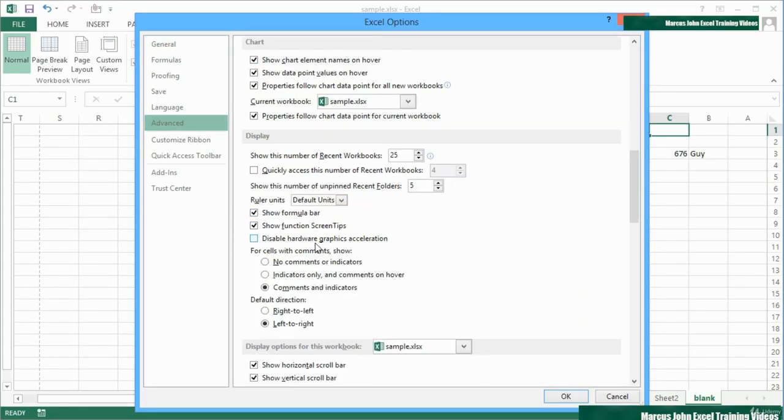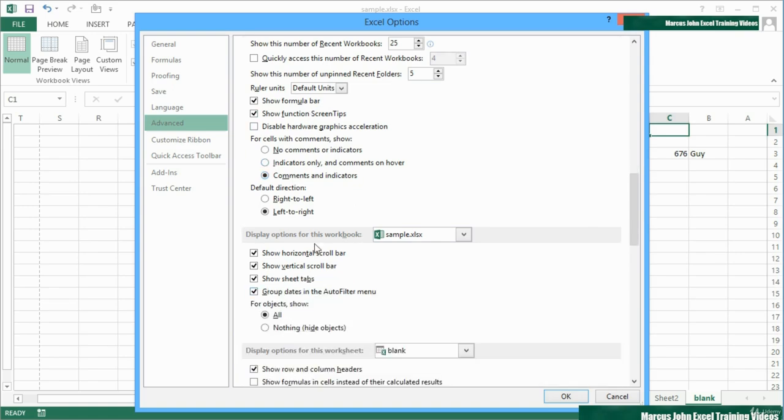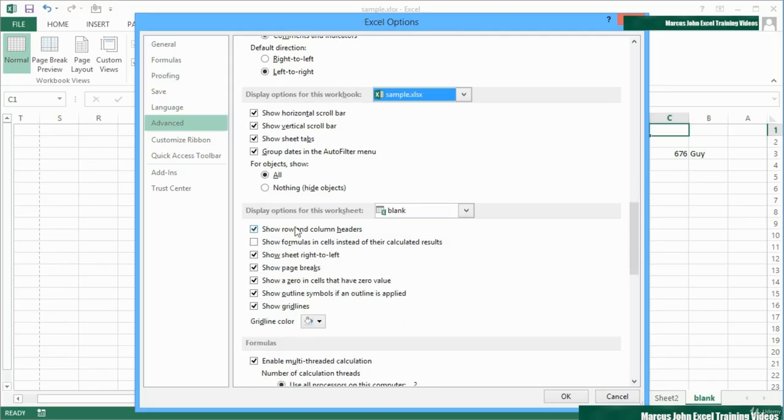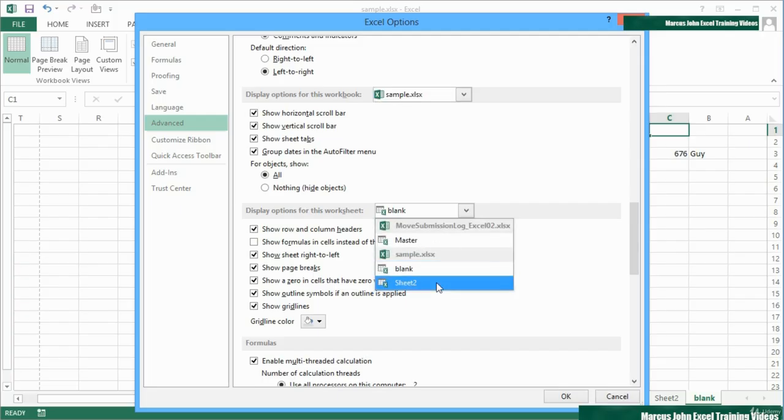You can see we have a Display section, and that controls display of a number of items such as the formula bar and the screen tips. Then we have display options for this workbook, and you can change that to any other open workbook. Anything you do here will only affect the current workbook. Anything you do in the first section will affect Excel. So if I open a new file, it won't have the formula bar if I've turned it off. Anything you do in the last section will only affect the current sheet or another sheet within your file.